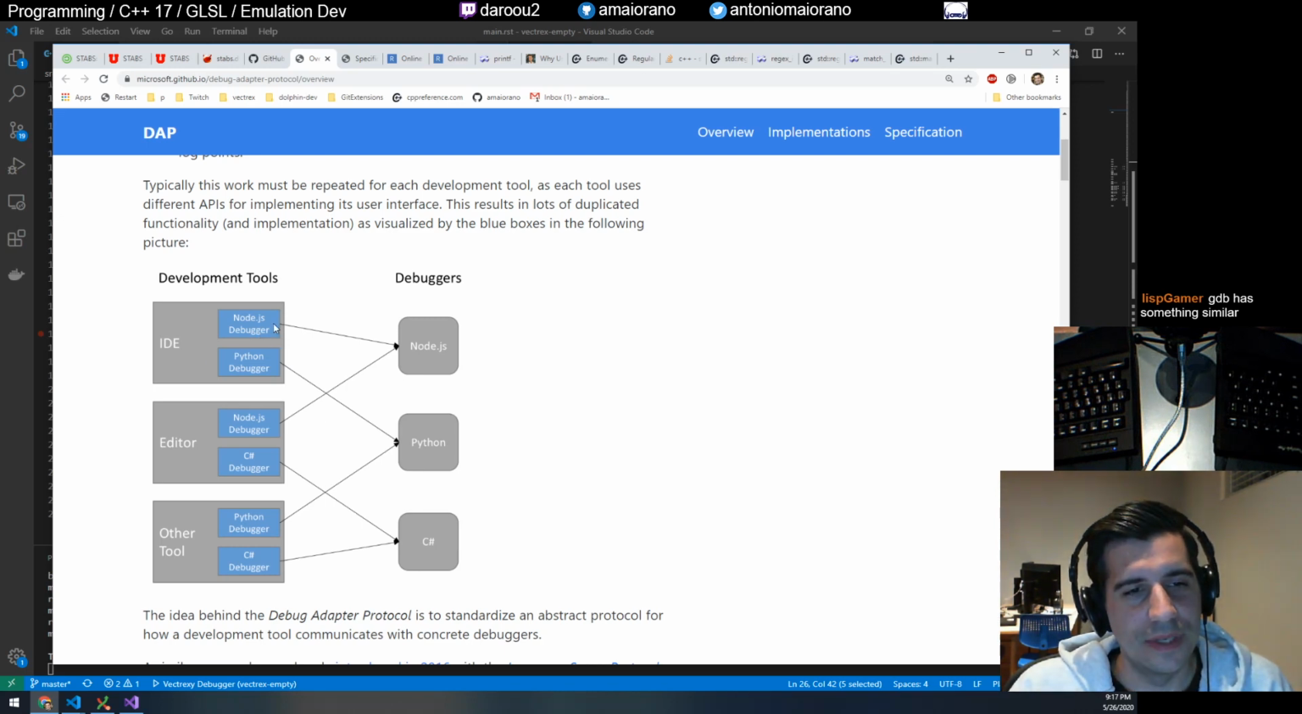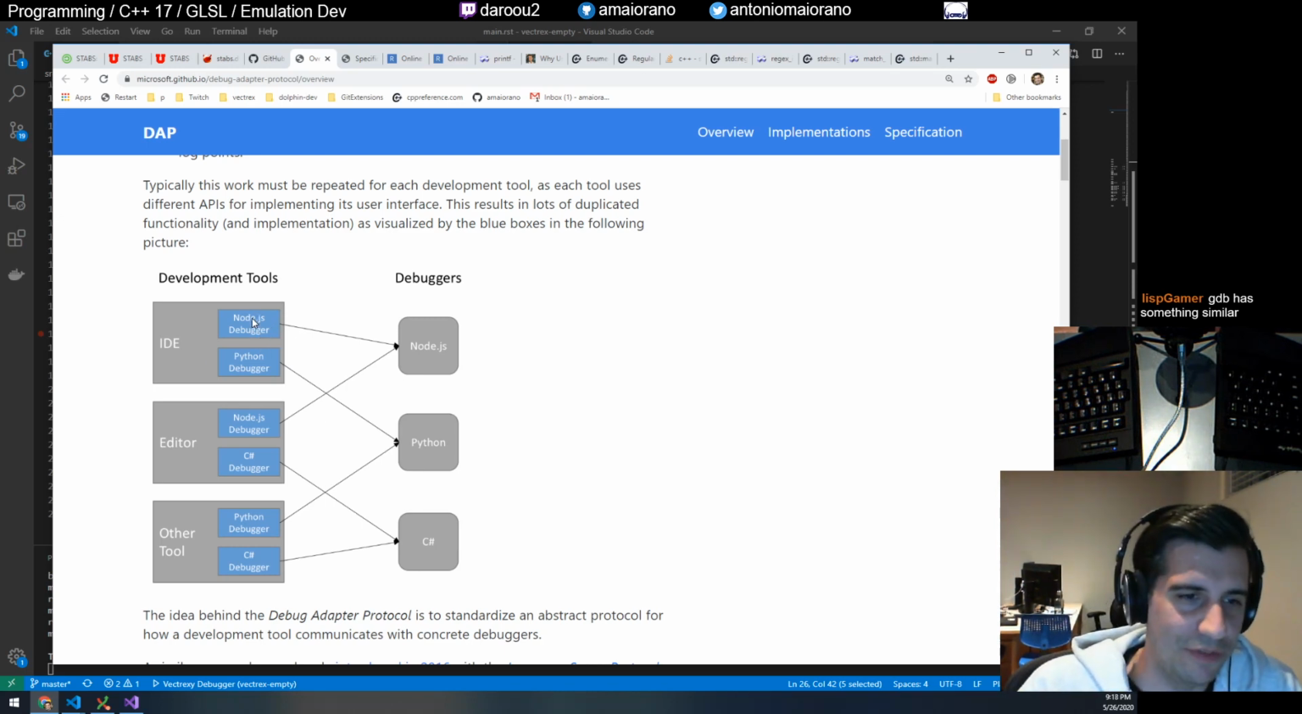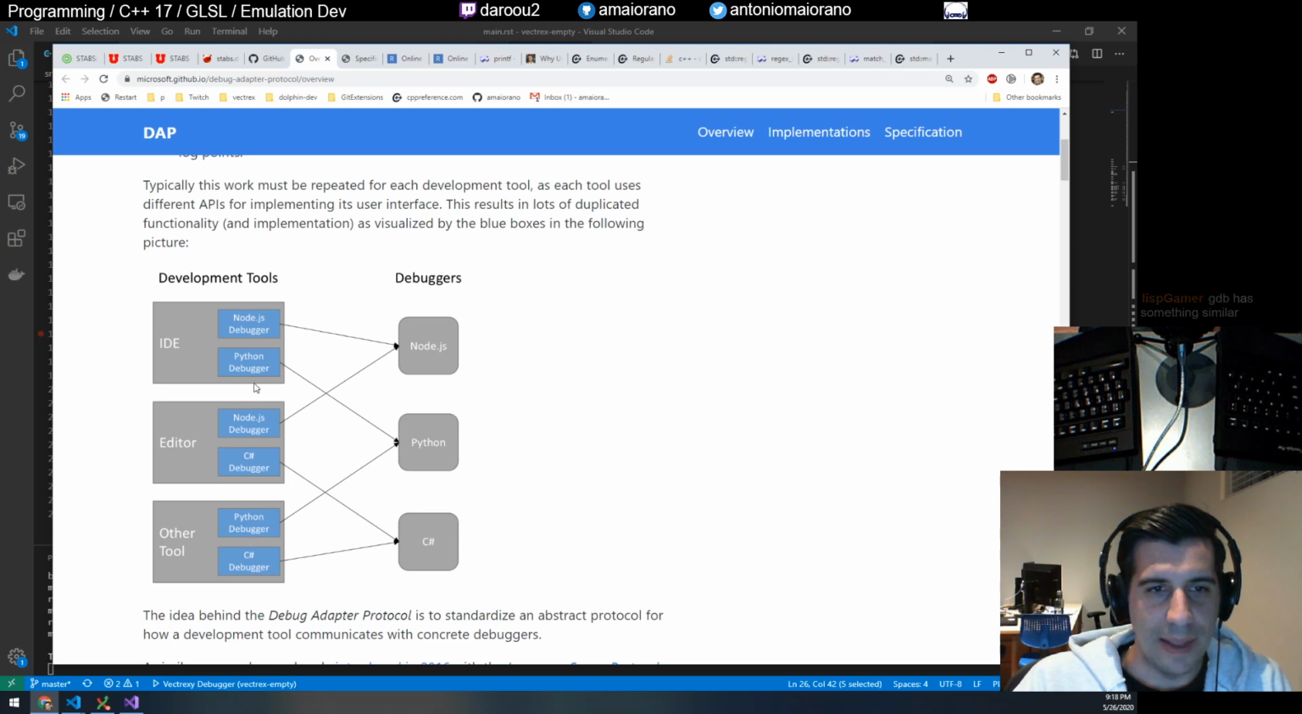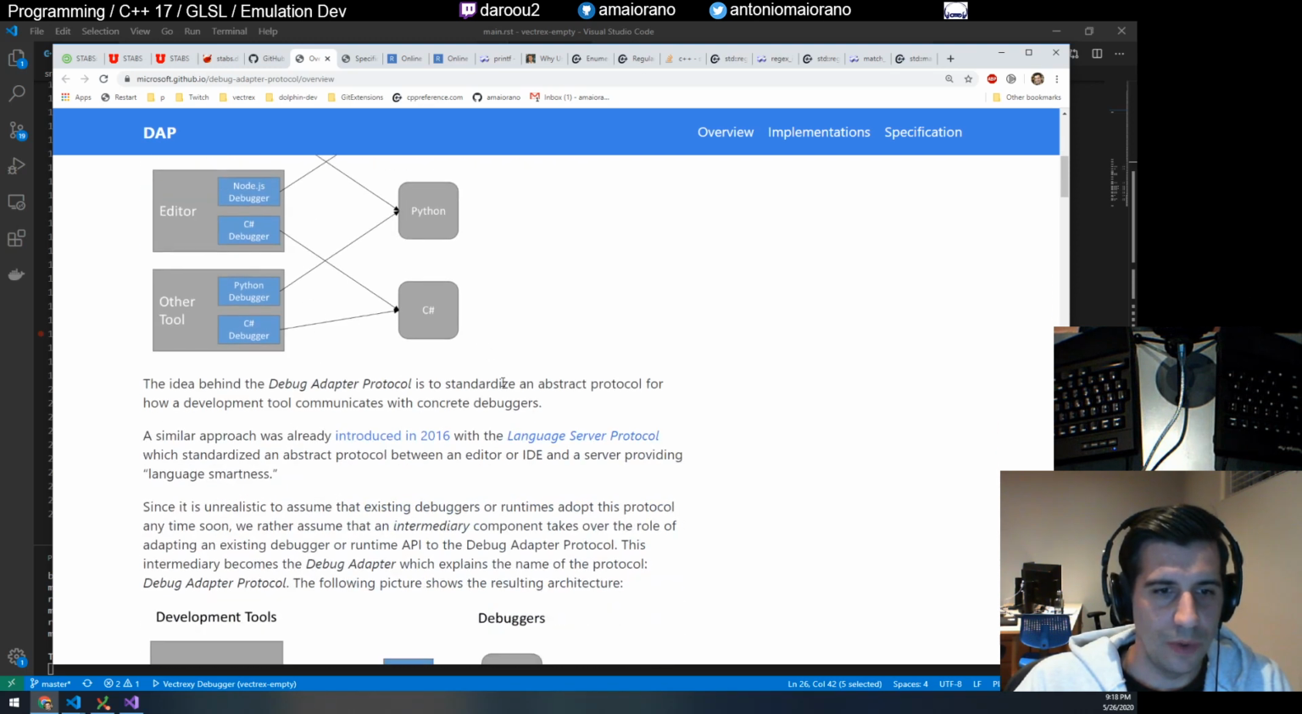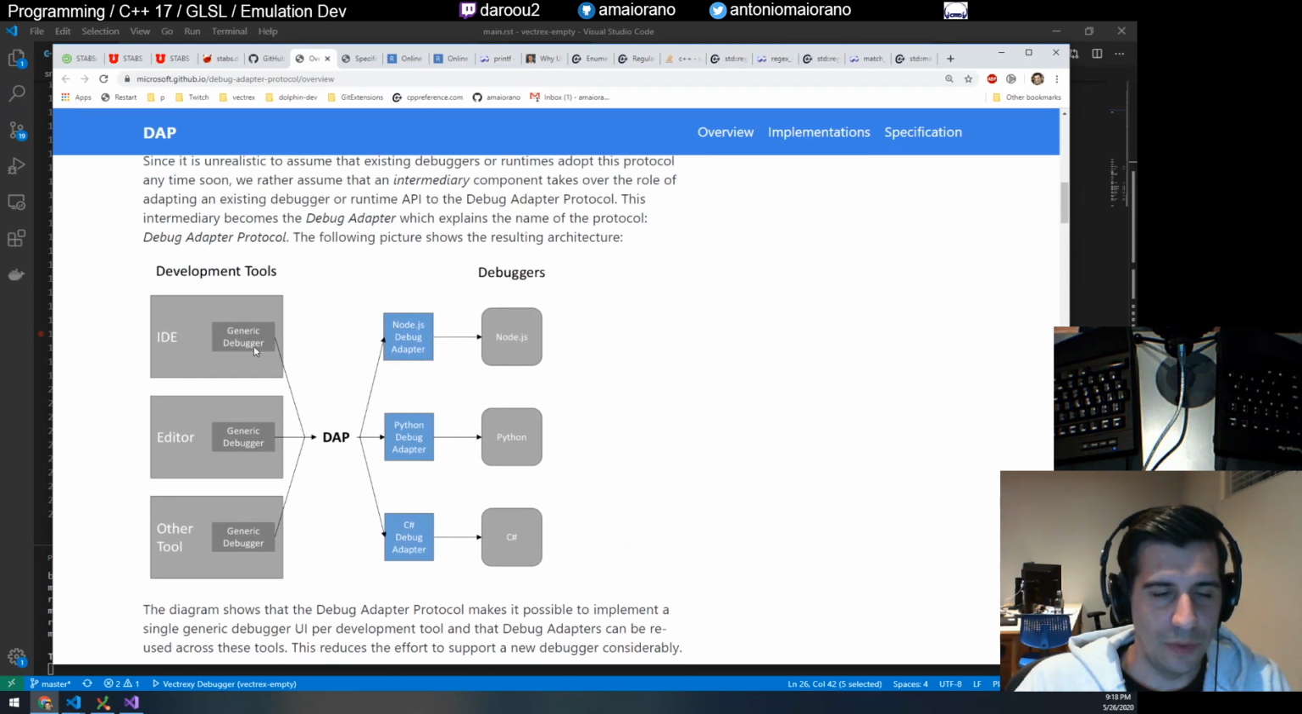Basically, traditionally, classically, this is what you'd have to do. You'd use an IDE and it would have its own implementation of a debugger for Node.js and for Python. You can see there's a Python debugger here and one here, and these two are separate implementations. What they've done is they said, why don't we do this other thing where we have a protocol that's generic for debuggers.